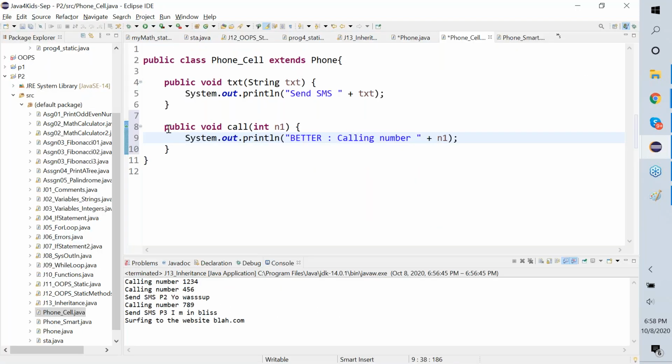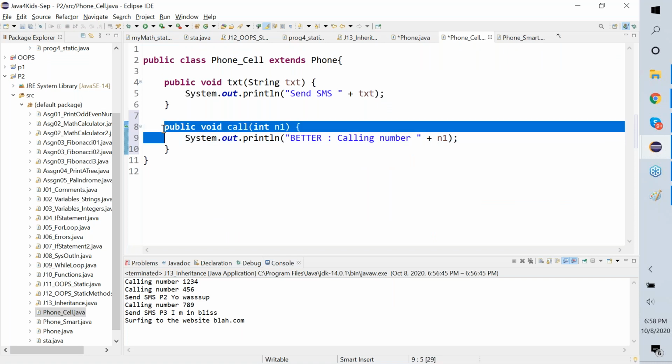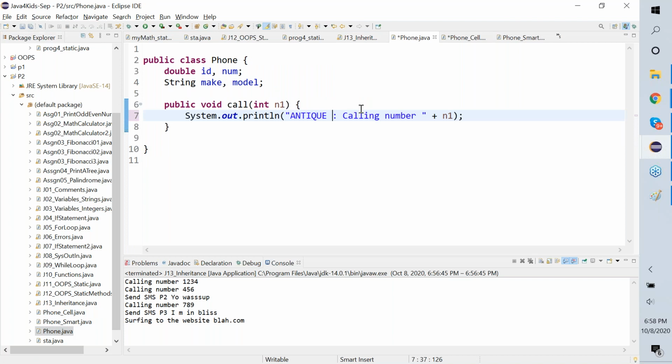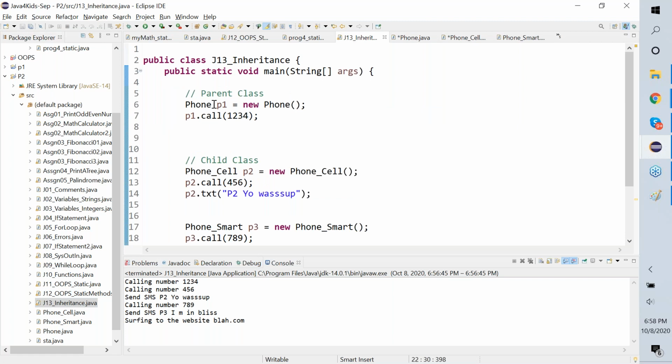So see, earlier there was no call in phone_cell. So whatever was there with the parent, it used, and that's fine. Now we are doing it a little different. So now let's go and run this again. Phone P1, P1 dot call 1234, it should say old. Phone C P2, P2 dot call. Where does this take us? Let us see. And let's put a breakpoint here, team. This is the best way.